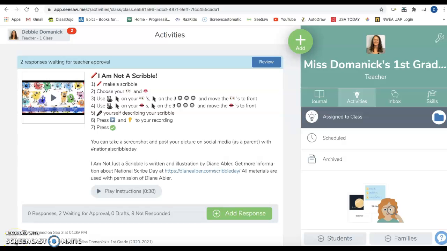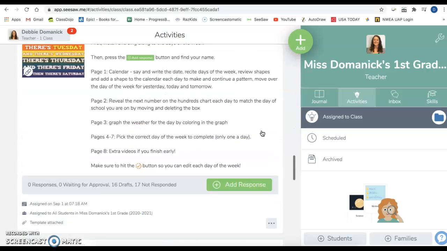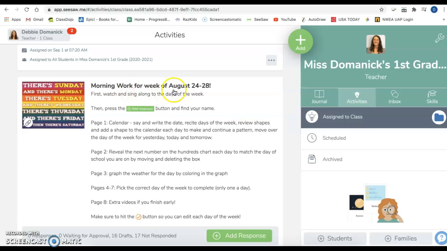Hi parents, I just wanted to go over what we are going to be doing for morning work in Seesaw. This week we had morning work for the week of August 24th through 28th.